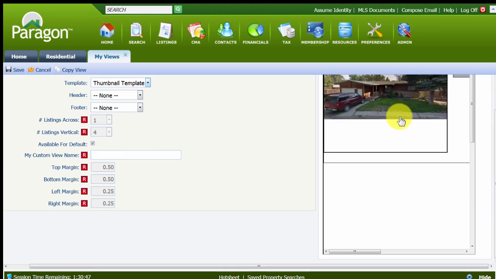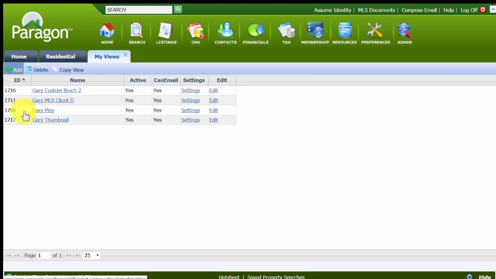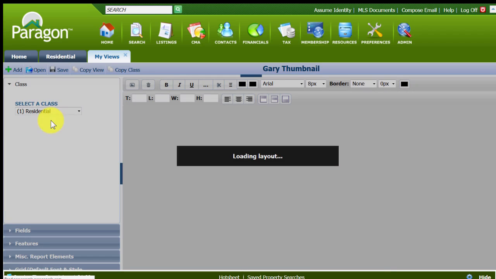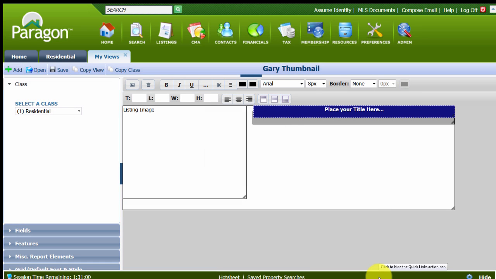Let me go ahead and choose this particular report, and having chosen it, notice it gives me how many across and how many down. I've already got it set for default, and notice my margins are predetermined, so I don't want to try changing those. I'm going to call this Gary thumbnail. And I click on Save. With it saved, notice how it appears down below. And by clicking on the thumbnail name, I can come in and I can customize.